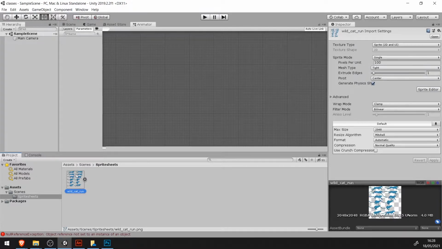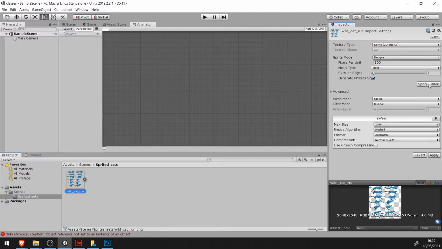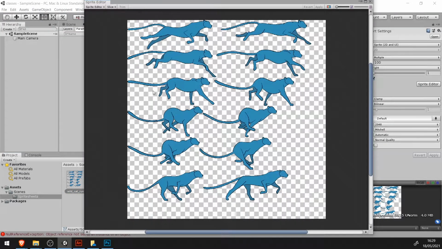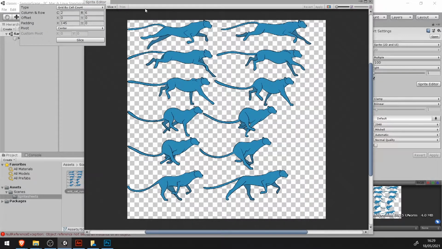Okay, this is our sprite sheet. You can see that this is a single file, a grid file, and we want to divide it into several little images so we can use them independently. So first, we indicate here that this sprite mode is not single but multiple. Okay, and press apply, and then in the Sprite Editor you will see that there are several options, but what we want to do is slice it.